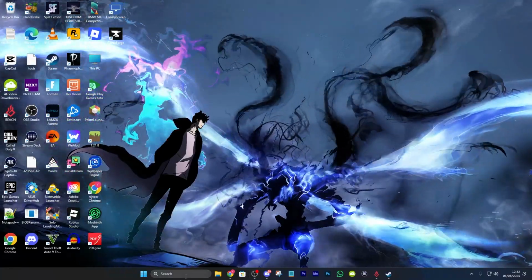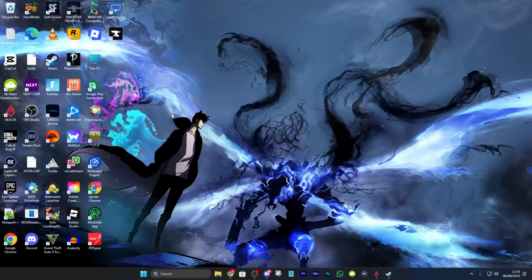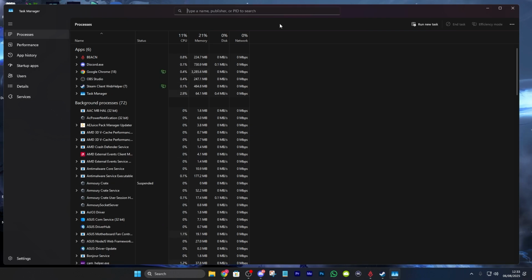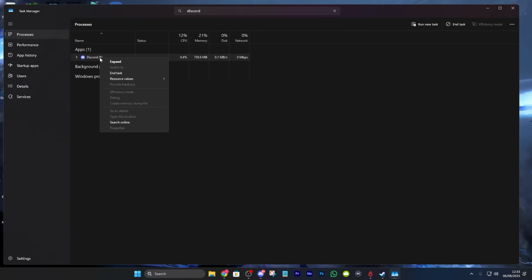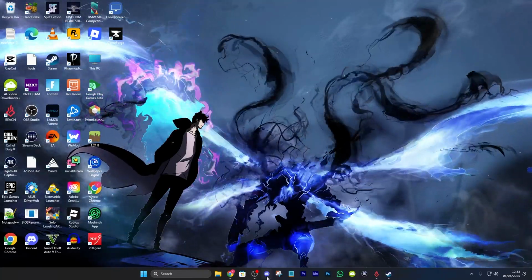So the first thing you want to do is go over to search, type in Task Manager. Once you're here, it's going to open up something like this, and then you just want to go to the very top and search for Discord. Once it's here, you're going to right click on the application and just press end task. And then what you have to try and do is try and open Discord again.